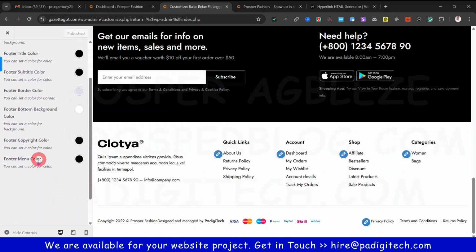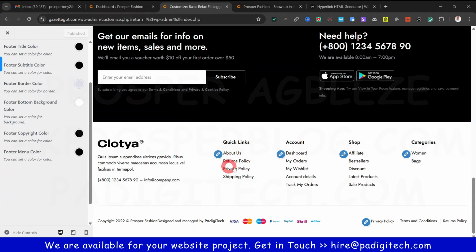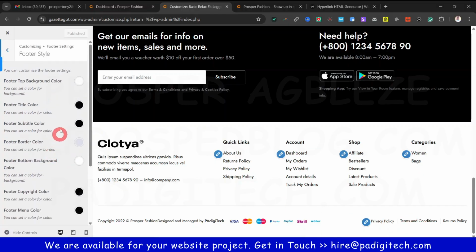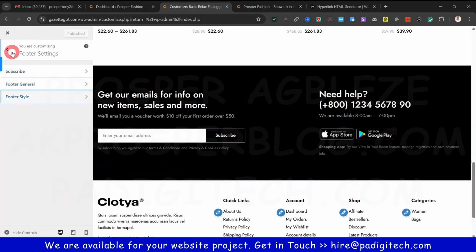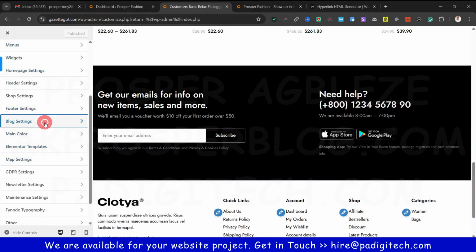Okay, so once you change any of this color, you're going to be seeing the effect right here. Footer copyright color, that means this text here is what they are talking about. Footer menu color is set to black, and this is it here. This is where you can adjust every one of these settings if you need to. Okay, so we're done with footer now. The next thing is the blog settings.